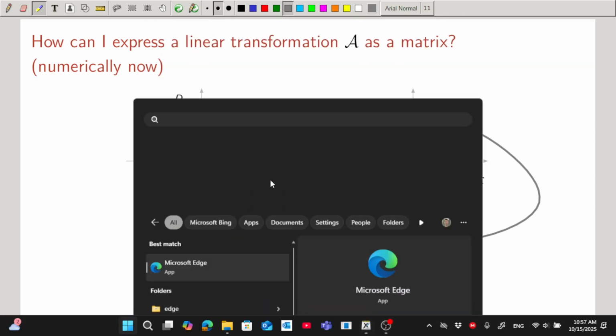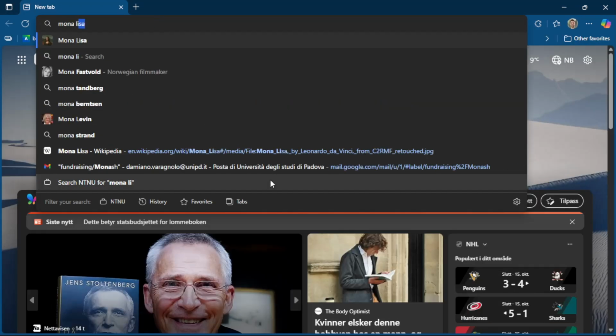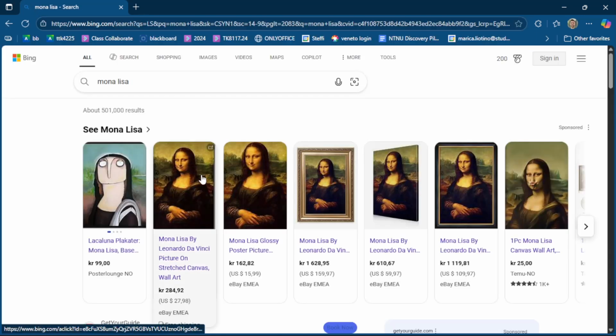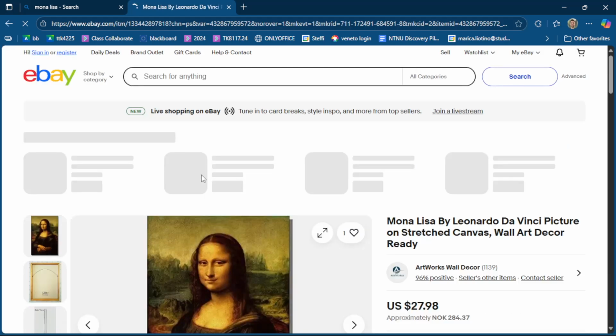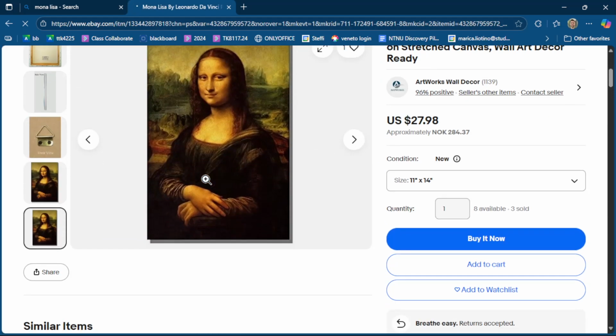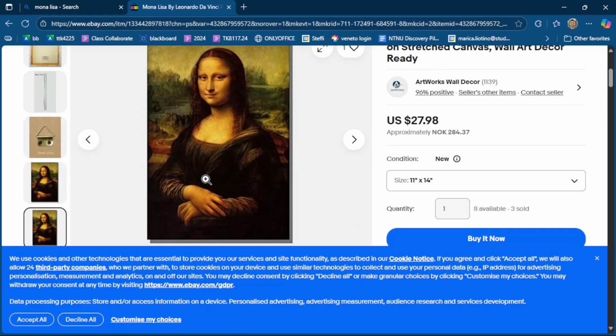Edge. Mona Lisa. So my basis, if this one is my 0, my basis might be left eye and right eye.